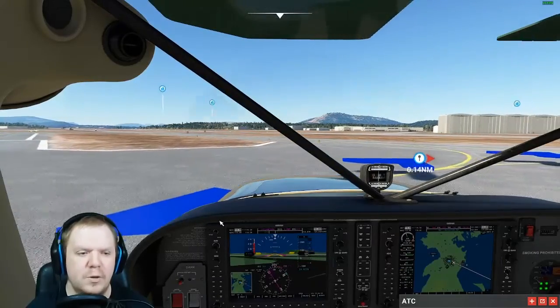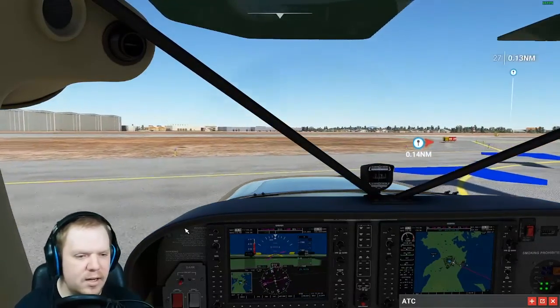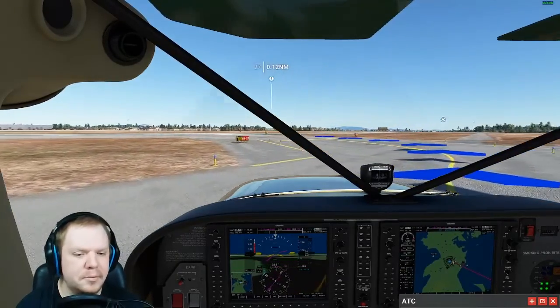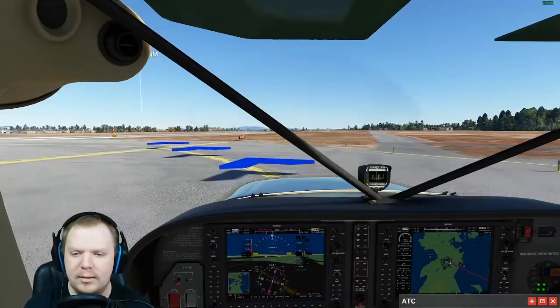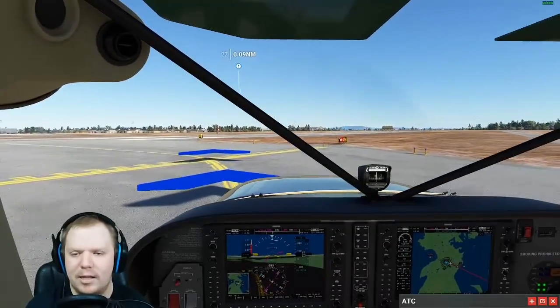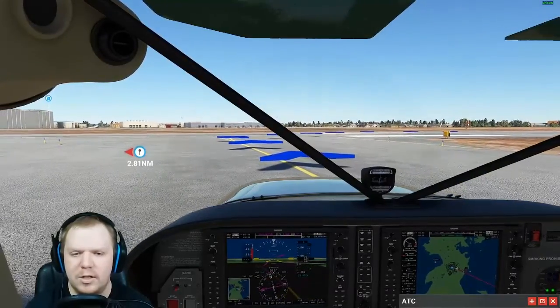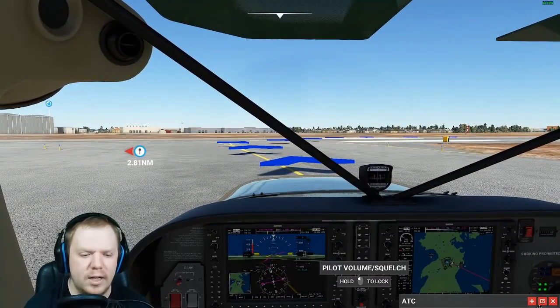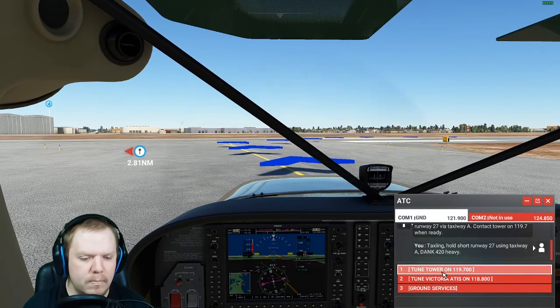When you're using your mouse to move the camera around, your controls stop working for a second. It's kind of weird. Or at least mine do. So we're basically here already. We're at the runway. The arrows are going to say to go right, but we're going to have to turn left, actually. Right is the wrong way.